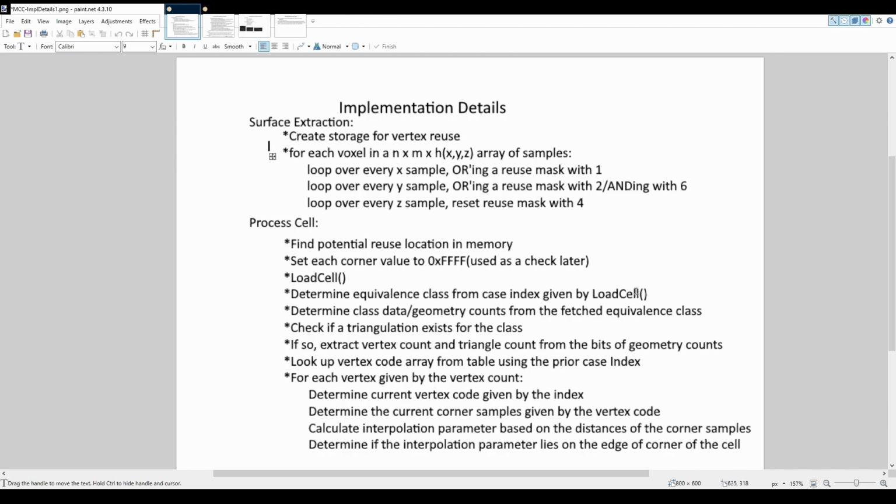From that load cell call, you're going to get an equivalence class. From that equivalence class, you're going to get some class data and geometry information. The geometry counts will determine if there is a triangulation, and if there is, you're going to extract the vertex count and the triangle count from the bits that make up the geometry counts variable. From there, you're going to look up the vertex code array from the table using the prior class or case index.